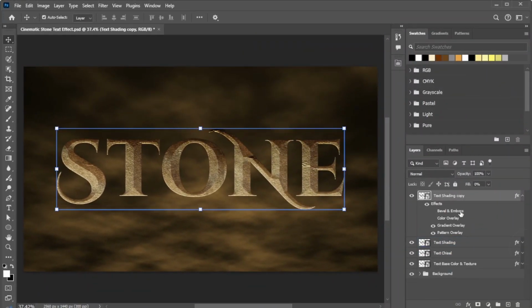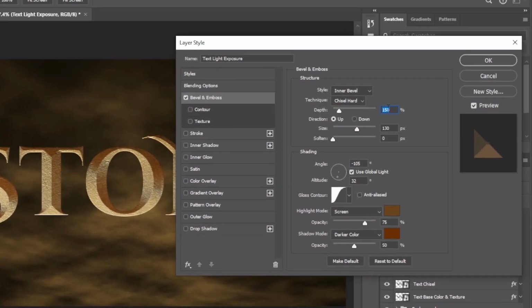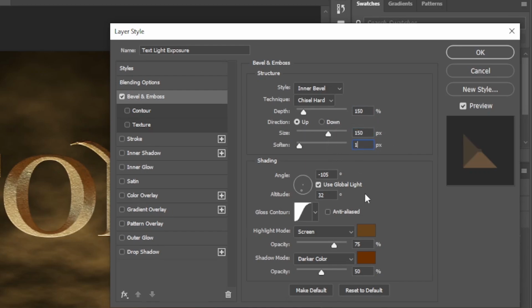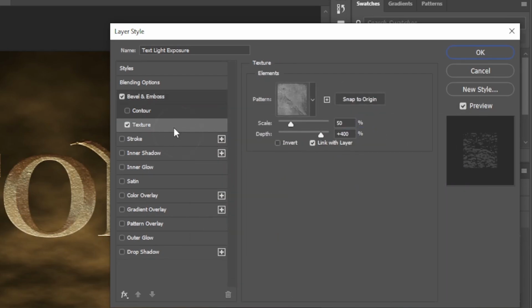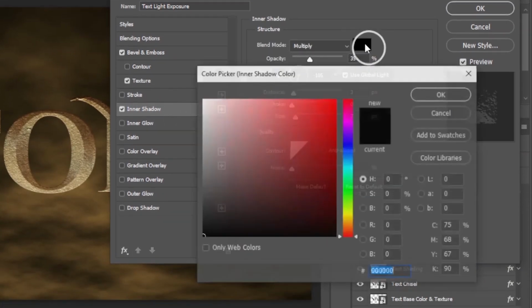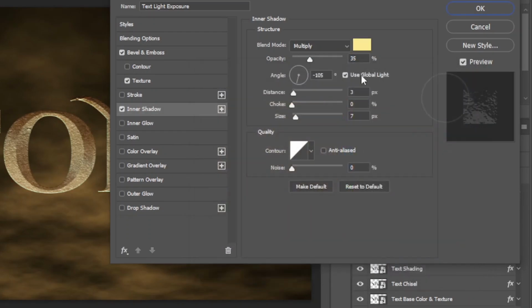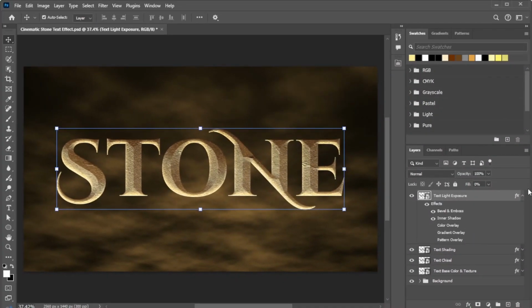Duplicate the text layer again. This time, we'll add light exposure to the lower part of the text. Deactivate the gradient overlay and pattern overlay, then activate Bevel and Emboss. Open its dialog box and adjust the settings as shown. Next, activate Inner Shadow. Change the color to FDEC94. Set the blend mode to Linear Dodge Add and follow the remaining settings. Once you're done, click OK to confirm.